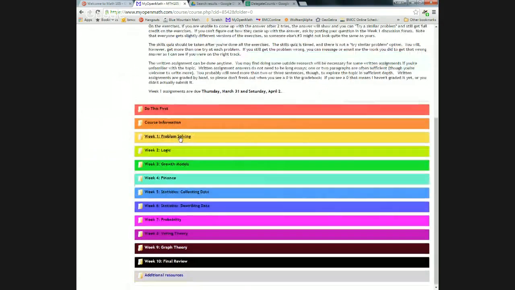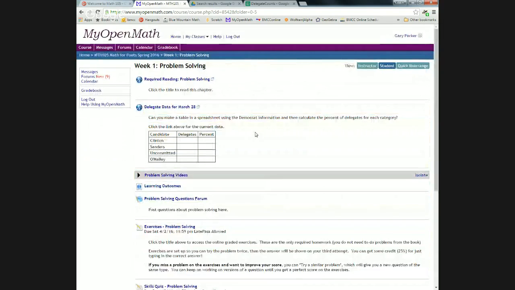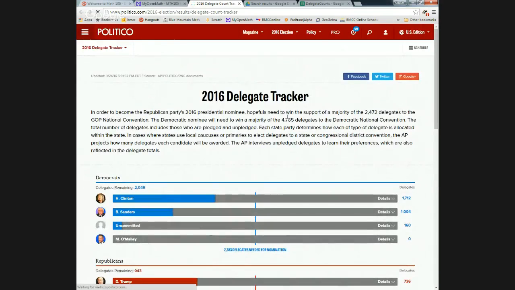Part of the problem-solving chapter is reviewing working with percents, and we're going to see lots of percents because there's a national election going on. I was curious about that the other day. There's a link right here that shows current delegate counts. I put March 28th on there because that's the day I viewed it, but they update this page regularly, so the numbers will look different after each primary election.